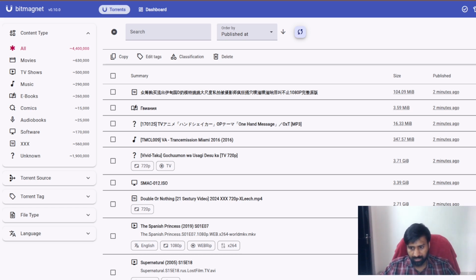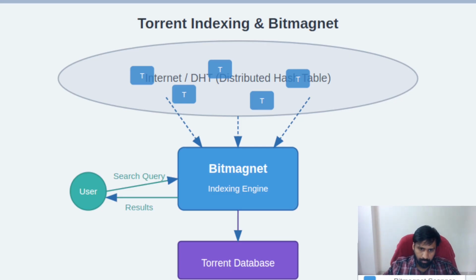So let's break it down and start by understanding how Bitmagnet operates, and in general how torrent indexing works. Torrent indexing is like having a search engine, especially for torrent sites. Bitmagnet scans the internet DHT, which is the distributed hash table, for torrent information and stores it in the database, allowing you to quickly search and find the torrents you need.